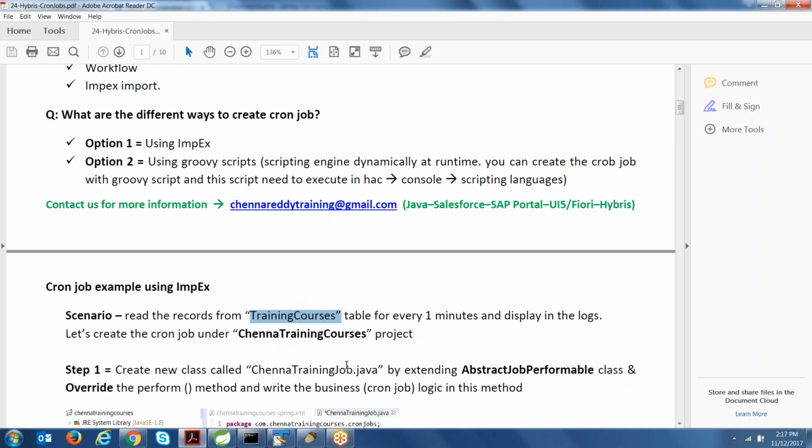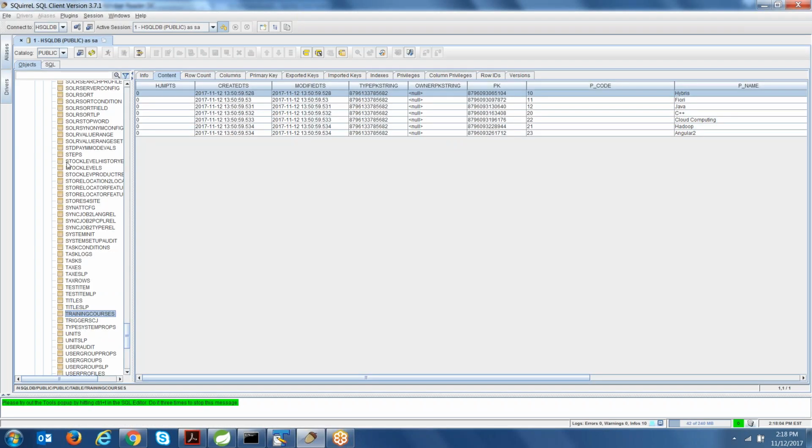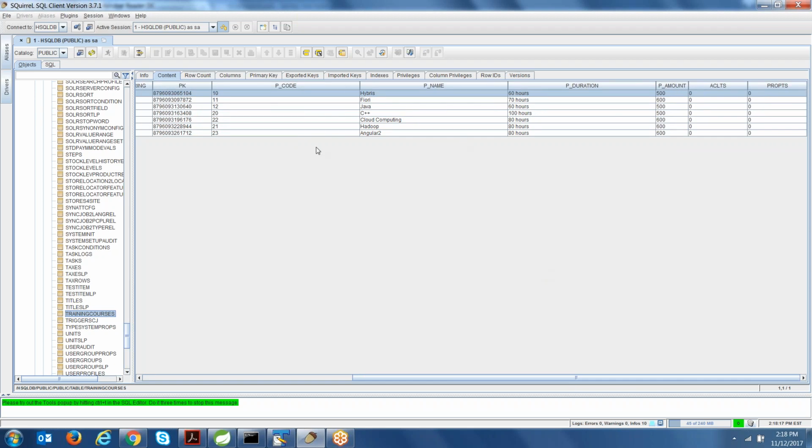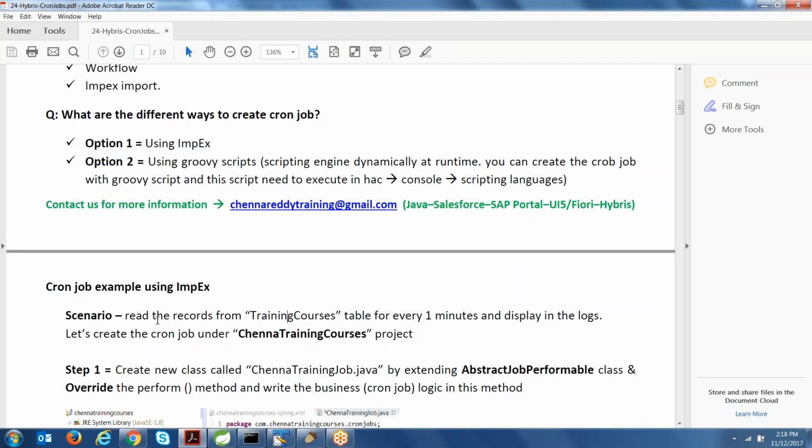Let me show you this training courses table. I already created it as part of this session, so we are not recreating it, but let me show you quickly what the table looks like. Here I am using an SQL client to connect to the Hybris database, and you can see there is a training courses table and it has data. I want to read this data as part of my cron job and display it on the console every 1 minute. We will see how we need to do it. That's basically our scenario.